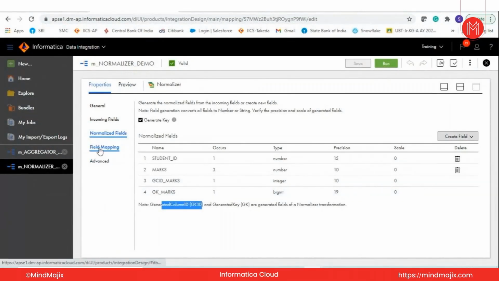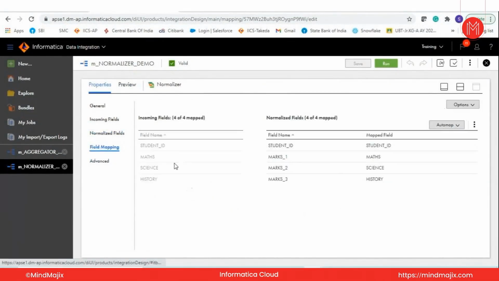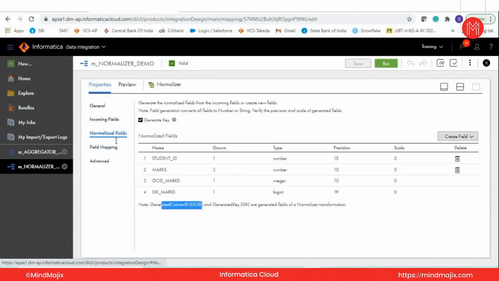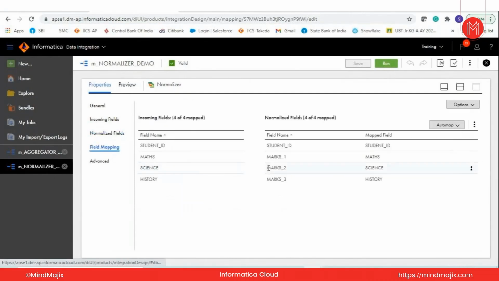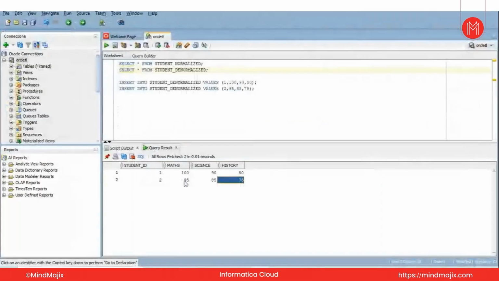Then we'll have to map the fields, student ID to student ID. And now as we have marked the occurrence of marks as 3, that is why over here I can see mark 1, mark 2, mark 3. And then as per the sequence I'll have to map maths, science, and history. Because this is my mark 1, mark 2, and mark 3, I'll map them accordingly.